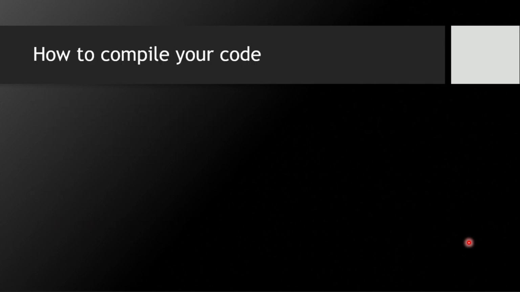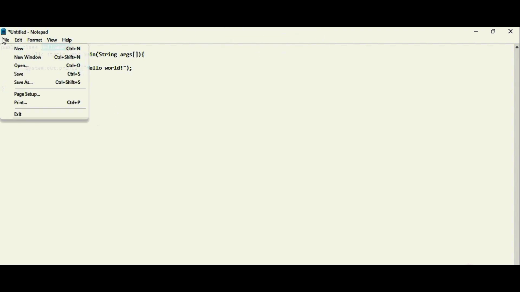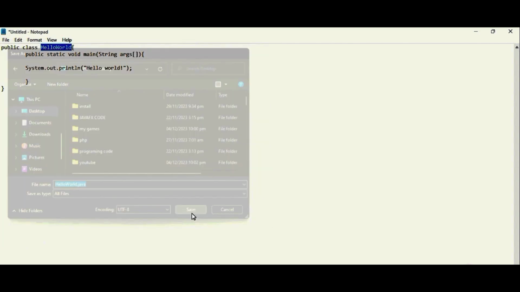Okay, so how to compile your code is basic and simple. We're going to be using Notepad, and this is the program that I wrote about Hello World. If we were to copy this, and then you go to File, and you go to Save As, and then you go to the directory where you want your file to be located, and then you say hello world.java, and you select all files. When you declare it as .java, it will read that code as a Java file, and the Java compiler will be able to access it.